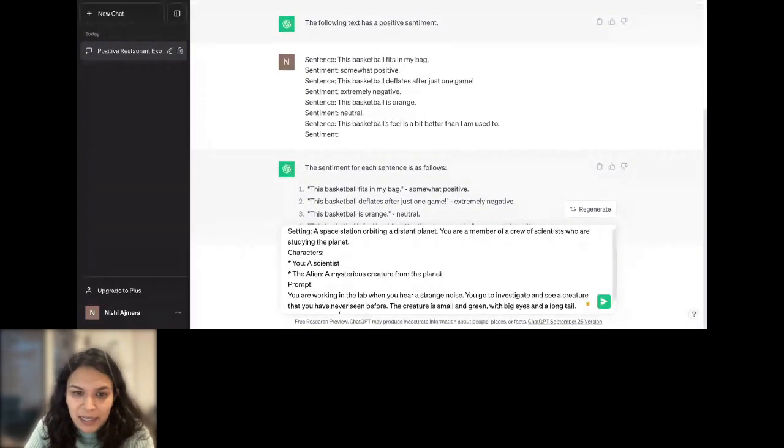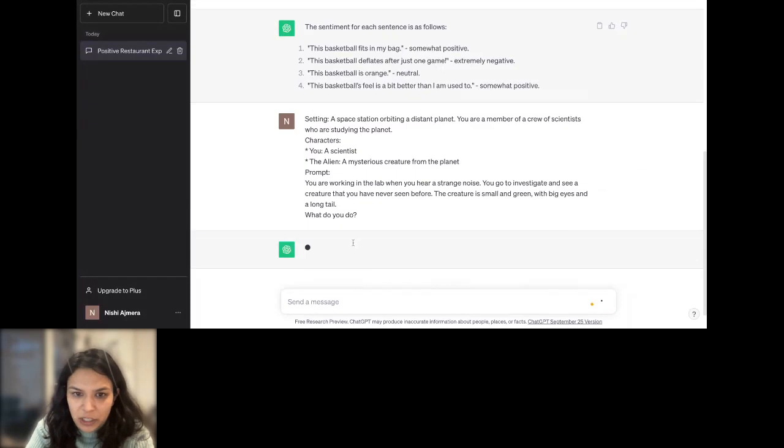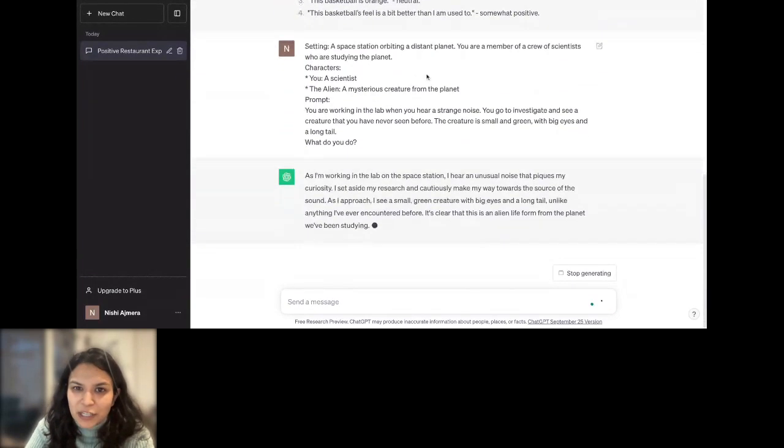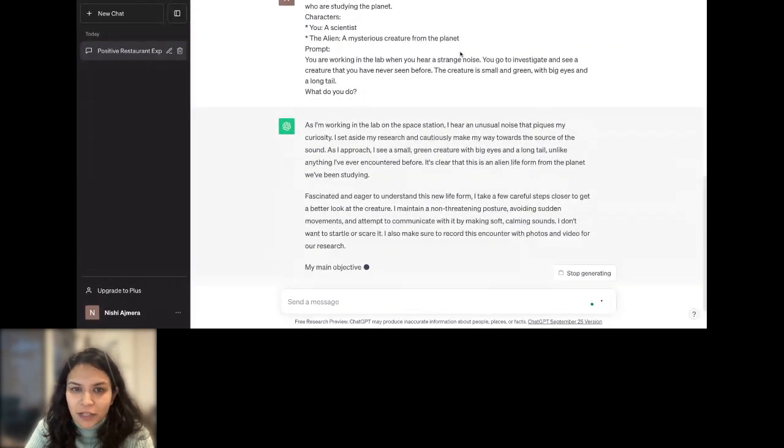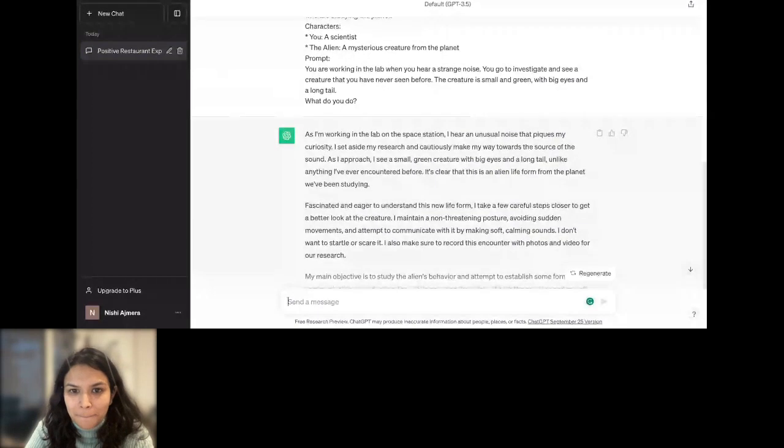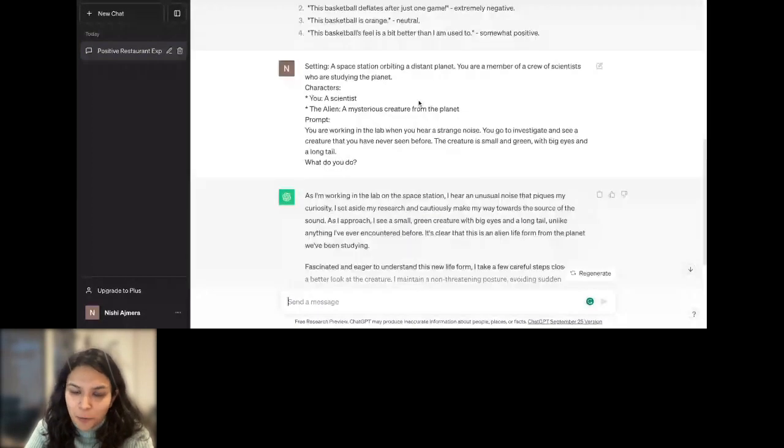So it is creating a scenario over here. It has given a setting. The setting is a space station orbiting a distant planet. Sorry, I just entered it too quickly. But this is the prompt which I generated using Bard. So it has created a setting, a space station orbiting a distant planet. You're a member of a crew of scientists who are studying the planet.